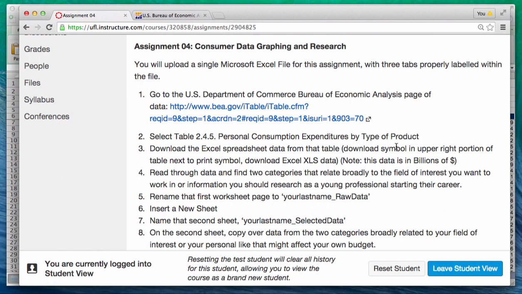and then you're going to have to do just a little bit of research on how that data is related to either the industry you're going to work in or related to research on yourself as a young professional starting out your career and your life as a young professional. So Assignment 4 is on consumer data graphing and a little bit of research. What you're going to turn in to Canvas is a single Microsoft Excel file that has 3 tabs that are properly labeled, and we'll go through that in this video.